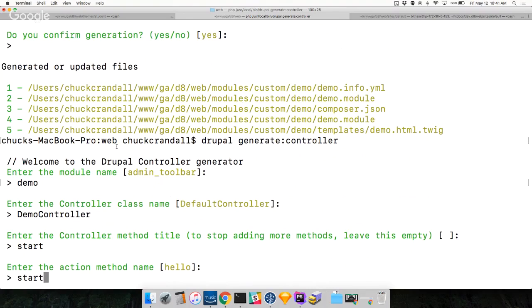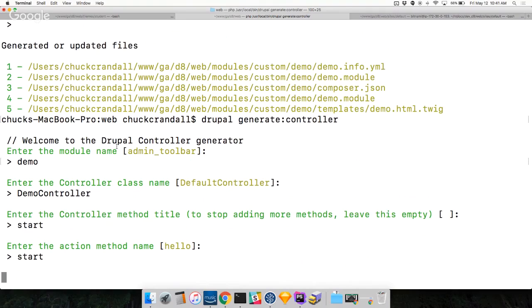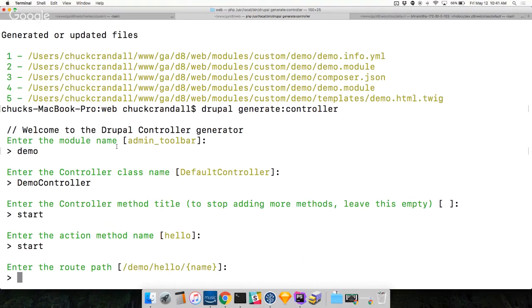I don't remember what the difference is between the action method name and the method title. And so we'll just give it a route path of demo. And you'll see in the brackets there at the bottom, there's the suggested example route. They have something in curly braces. That's how you pass in variables from your URL into your controllers.